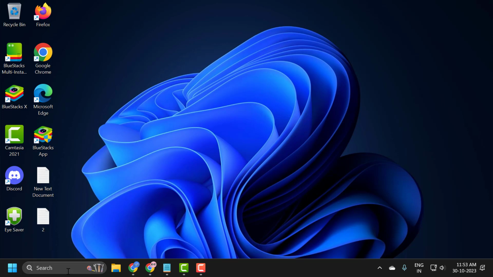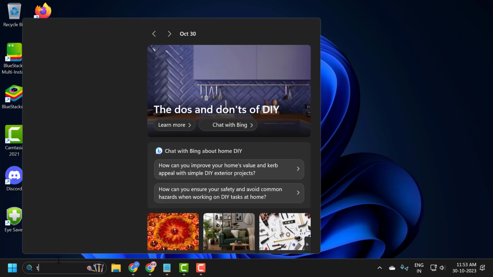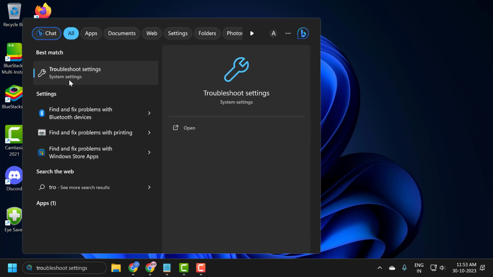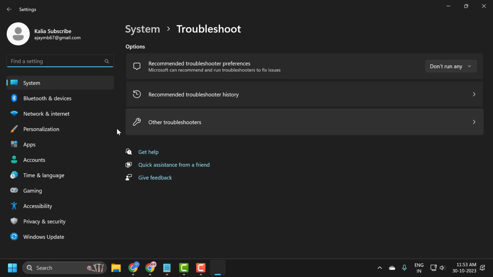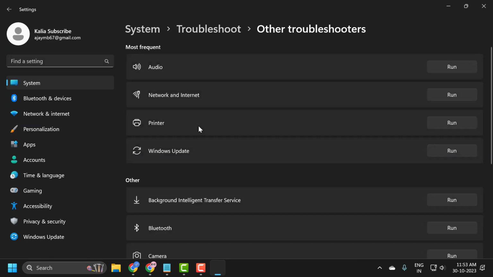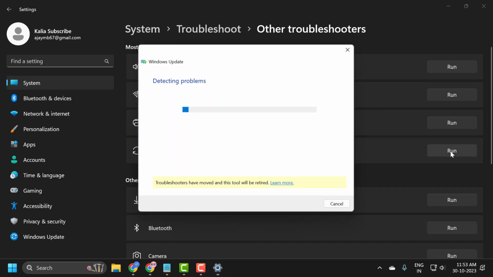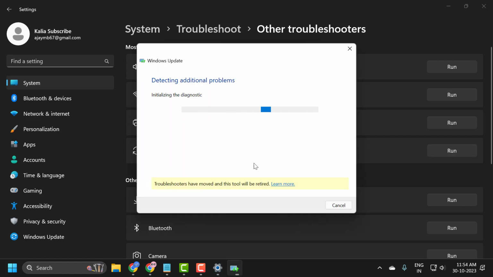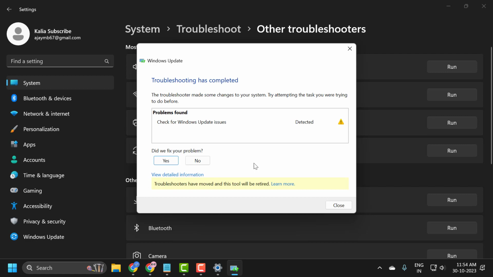You just need to go to search menu and type troubleshoot. Click on open it. Click on other troubleshooters. Select the Windows Update troubleshoot to run. After finishing this, close it off here.